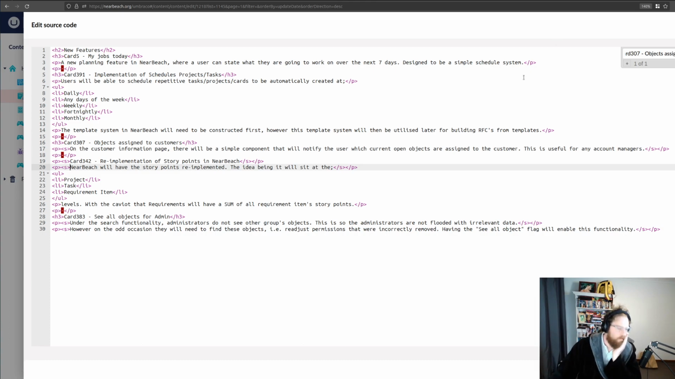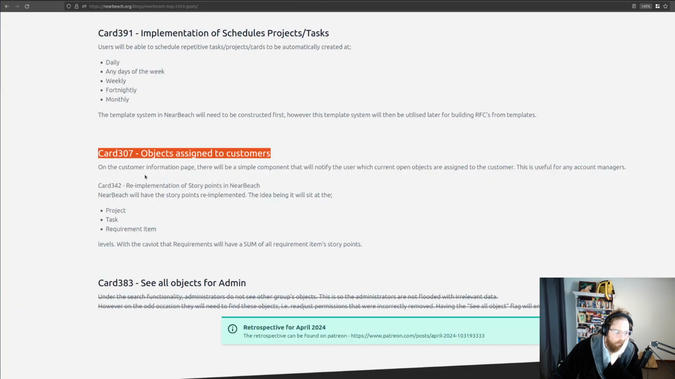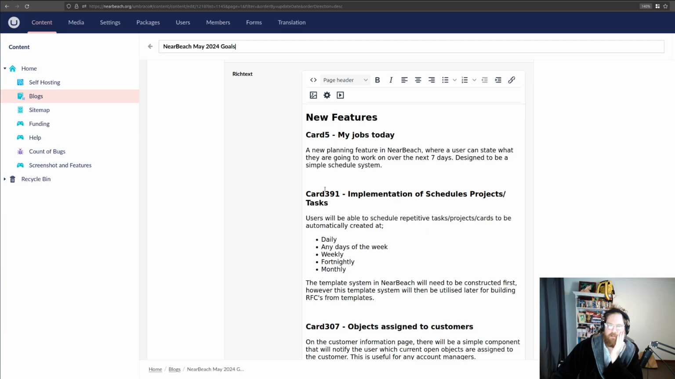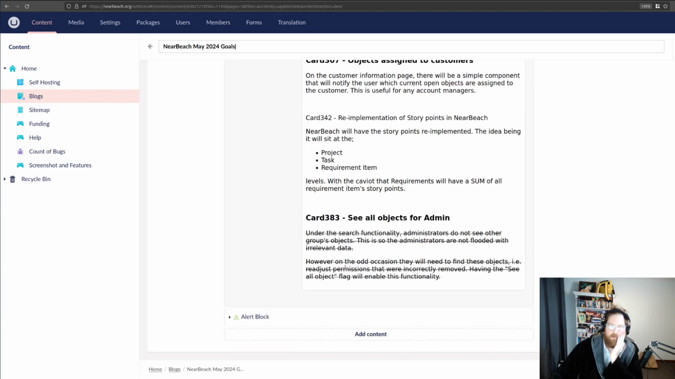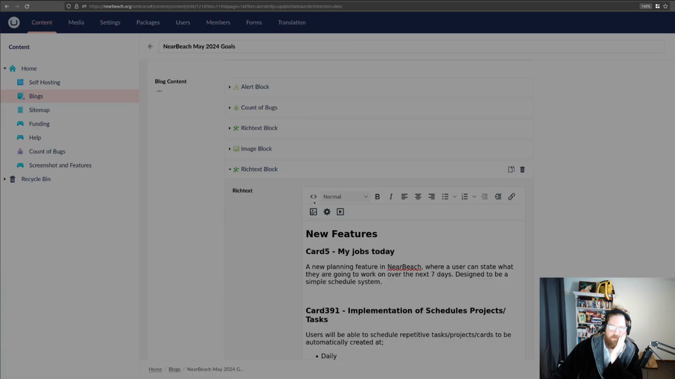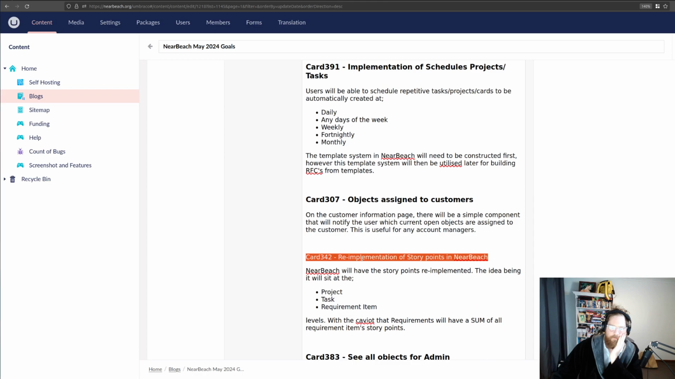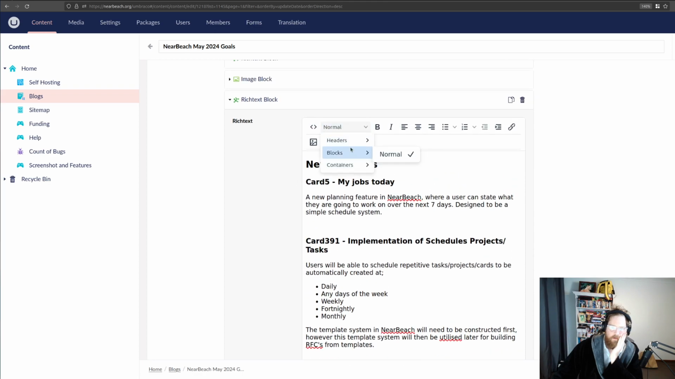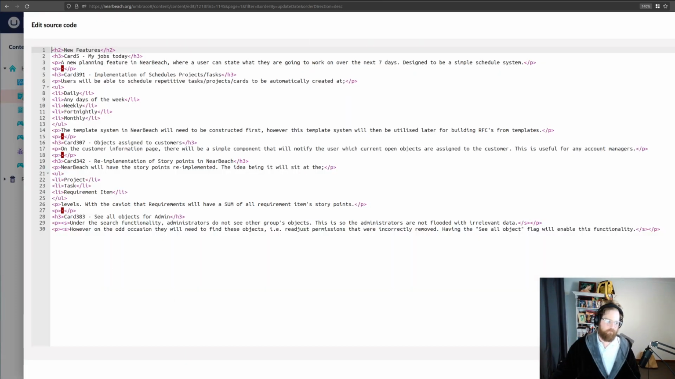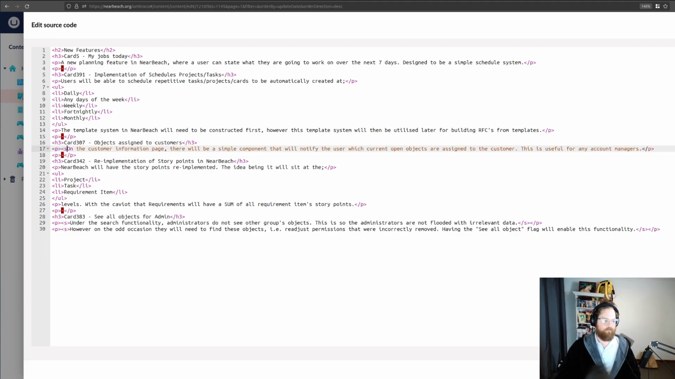Hang on, what am I doing? Oh, all right. I'm going to close. I'm going to re-edit that because that is wrong. That should be section header. I wonder why this was confusing me so much.